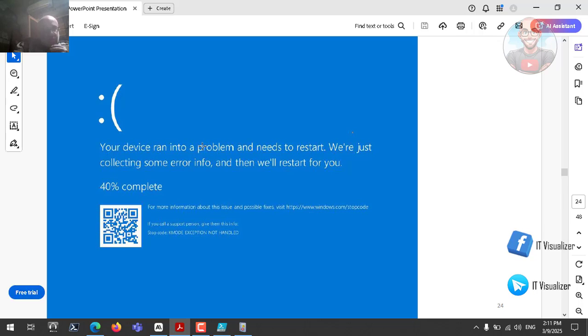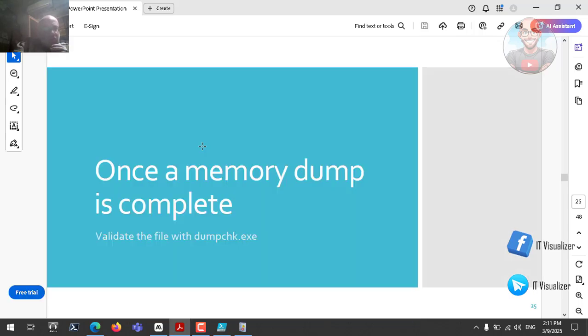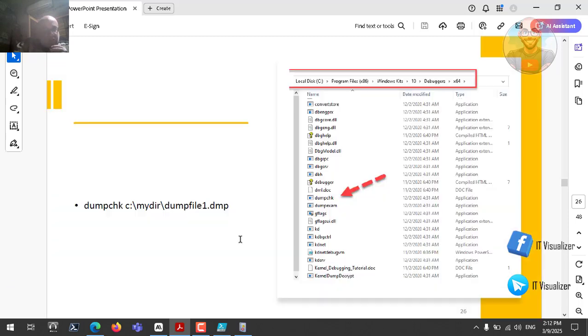Okay, you can see this is a lot of errors. Once a memory dump is complete, validate the file with DumpChk. So after the dump file is created, you need to check its health with dumpchk.exe.